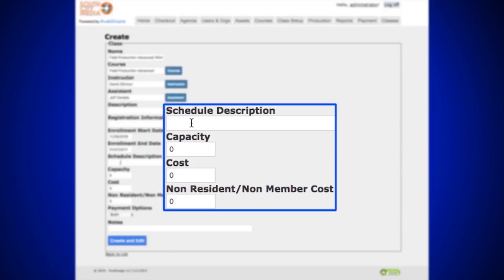This isn't where you formally set up your class sessions, but this is just for information purposes. Capacity of the class, that's where you set up that. The cost of the class for members, and the cost for, if you have it, non-resident or non-member cost.